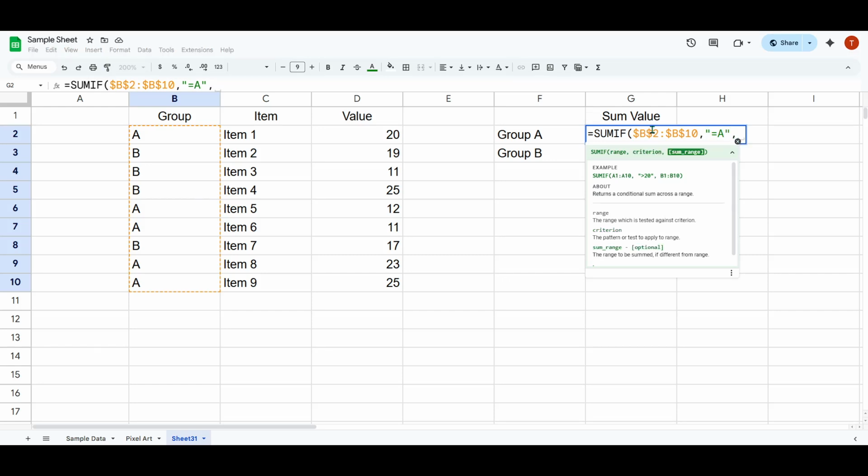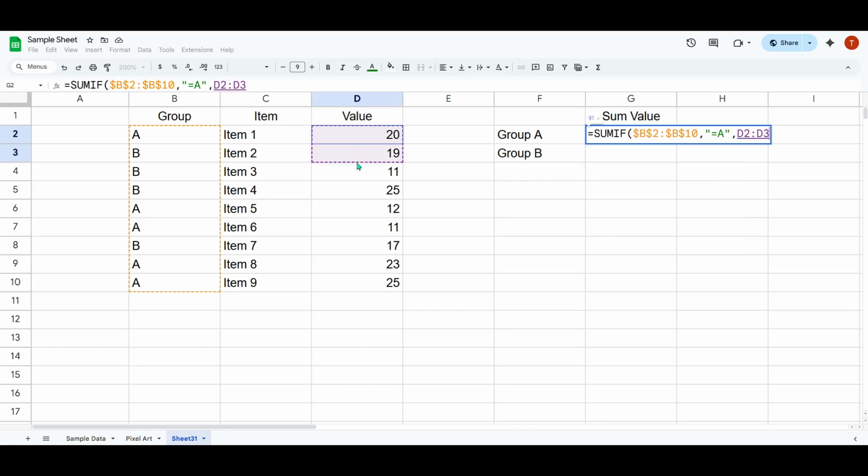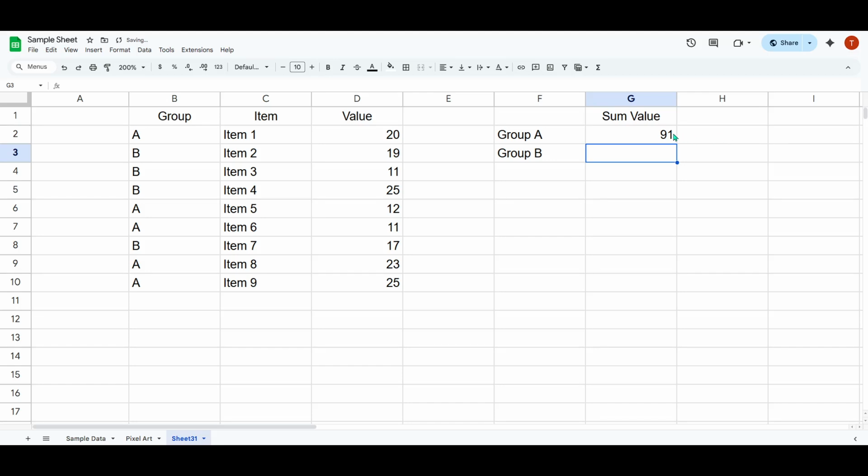The last parameter of the SUMIF function is the range of values we actually want to sum. Click and drag to select the range of the value column. Then press F4 again to lock these cells as well. With everything in place, simply close the parenthesis to wrap up your formula. Congratulations! You've just set up a SUMIF function.